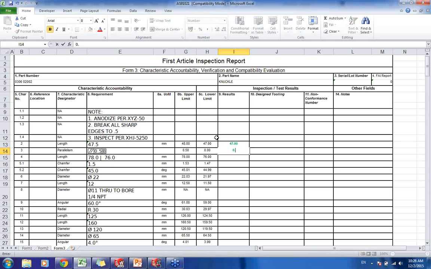Maybe 47, this one is 0.45, 78.10, and you can see if it's within the range, within the acceptable limit, the lower limit and the upper limit, it will appear in green. And if it's past the acceptable range, past the upper limit or the lower limit, it will just appear in red. 53, okay, it's within range. 45.02 red, since it's out of range. So you can just key that all in and just print it out.